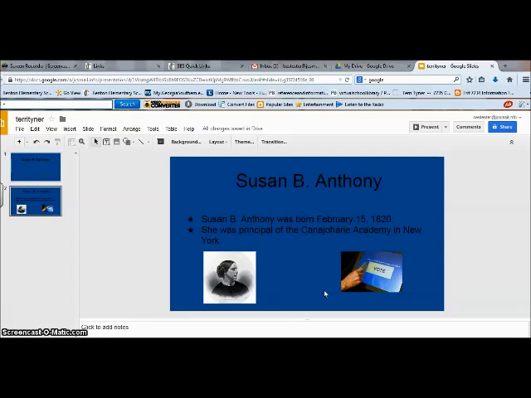Okay, so now remember that when you're in Google Drive, your presentation automatically saves, and you don't have to do any file saving to save it. So we have created two slides, and with these two slides, you have all the steps you need to create your online presentation.